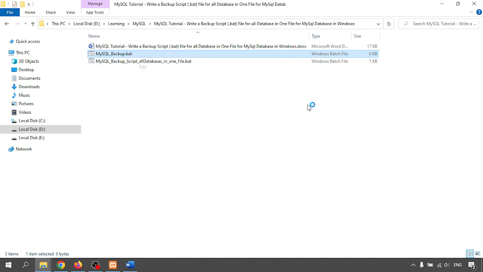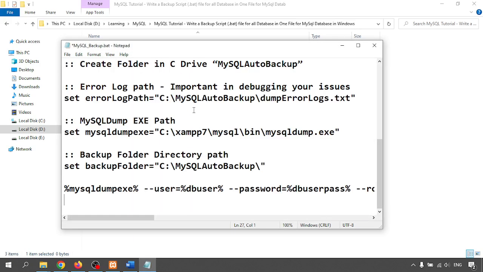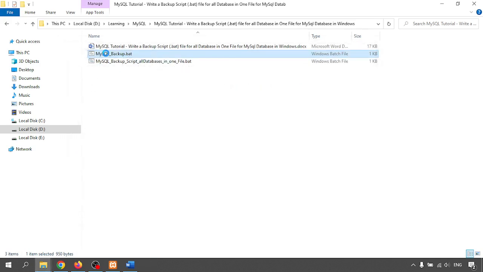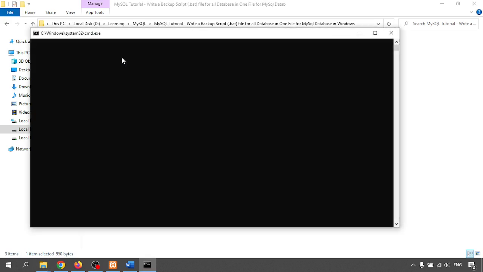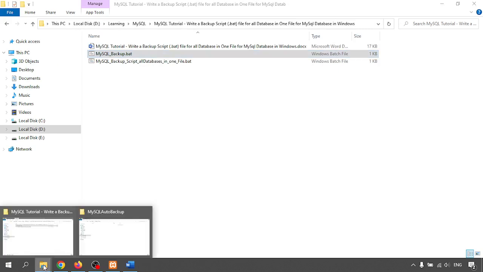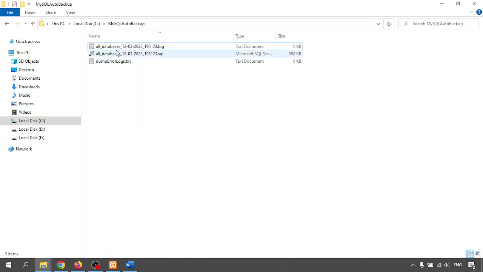So right click, edit, and I'm pasting all the code, from echo up to the mysqldump.exe line. Then right click and run it. Executed. Go to the folder. So the MySQL data, all databases file is created. The database backup is created now for all the databases, whatever databases are present in my instance.